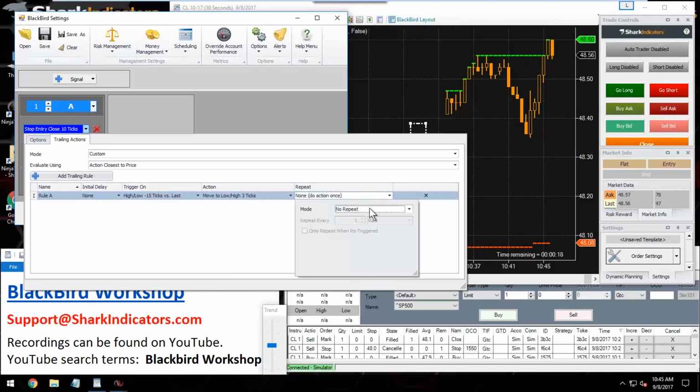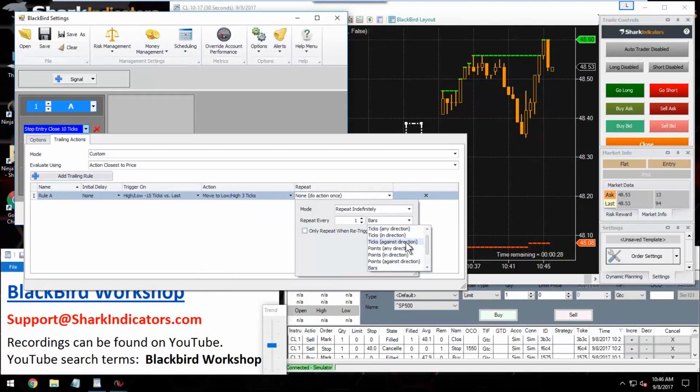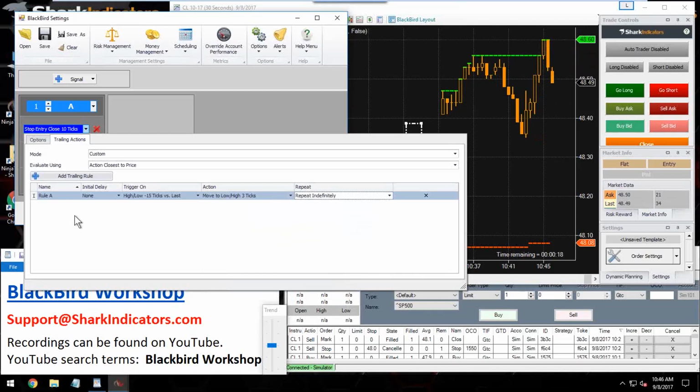And now repeat. So we'll just set this to, let's see, indefinitely. And let's do this. We need ticks against direction. Yep. So every tick against the direction. Yeah, I think that will do it for now. Let's see here.